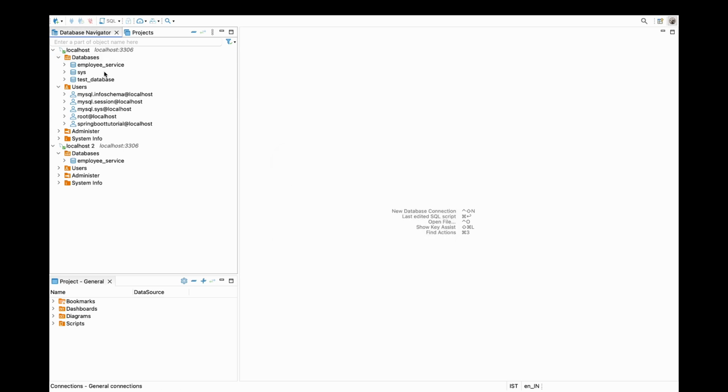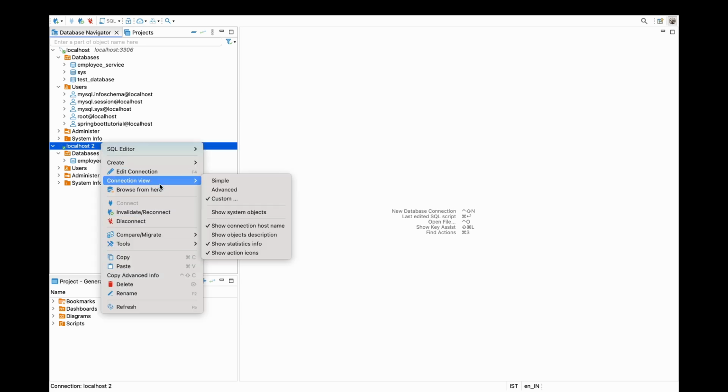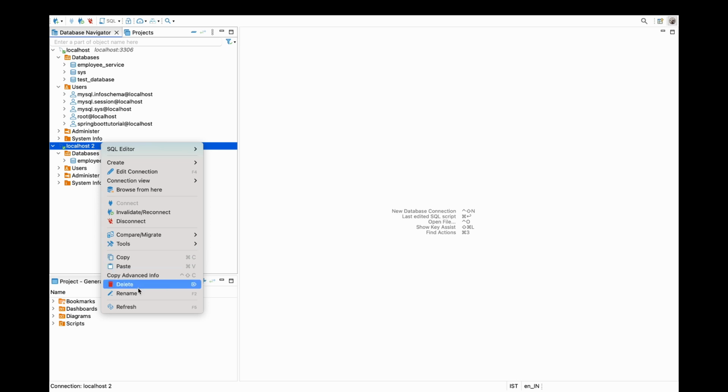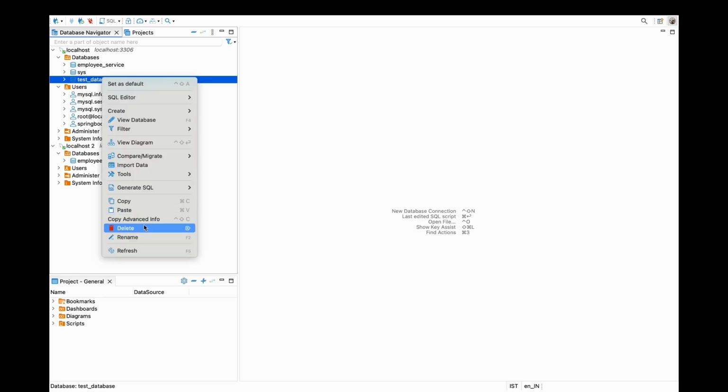Okay, let's refresh the Spring Boot tutorial user connection. See? Test_database isn't showing up. That's because we didn't give the user any access to it. Okay, I don't need this test database I made, so I'll delete it.